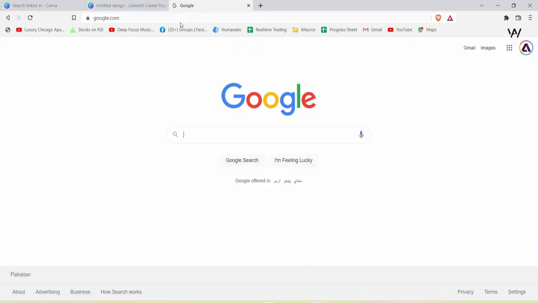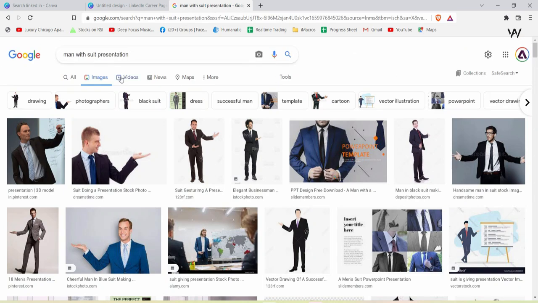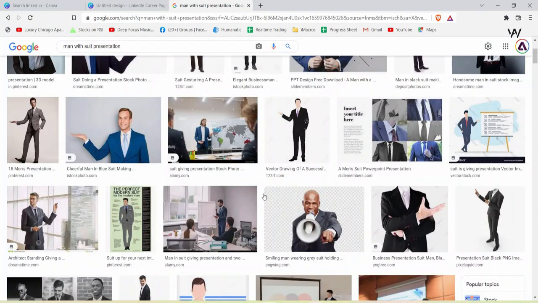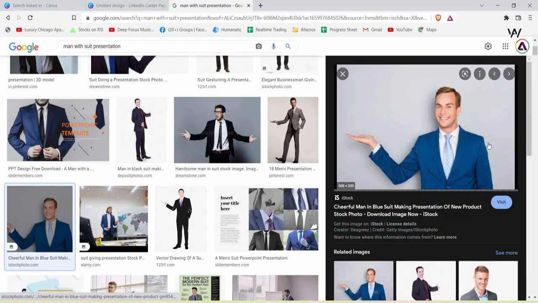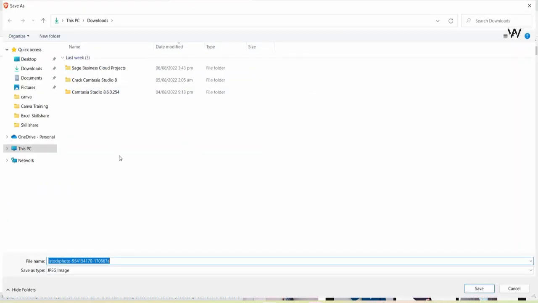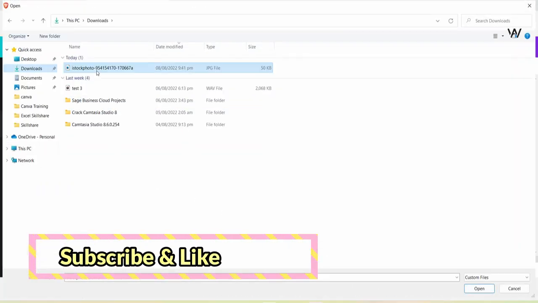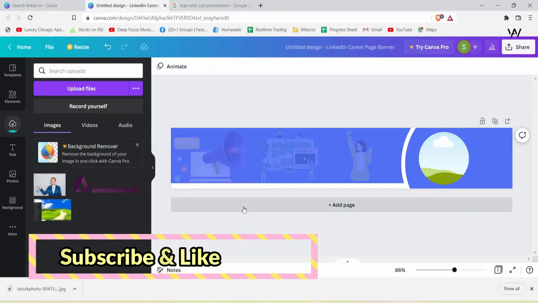So for demonstration purpose, we will take any picture from Google. Just write something like this, man with suit presentation, and choose any image that is more relevant to your design. For example, I find this one as relevant. Let's download that. And after downloading, you need to upload this on Canva.